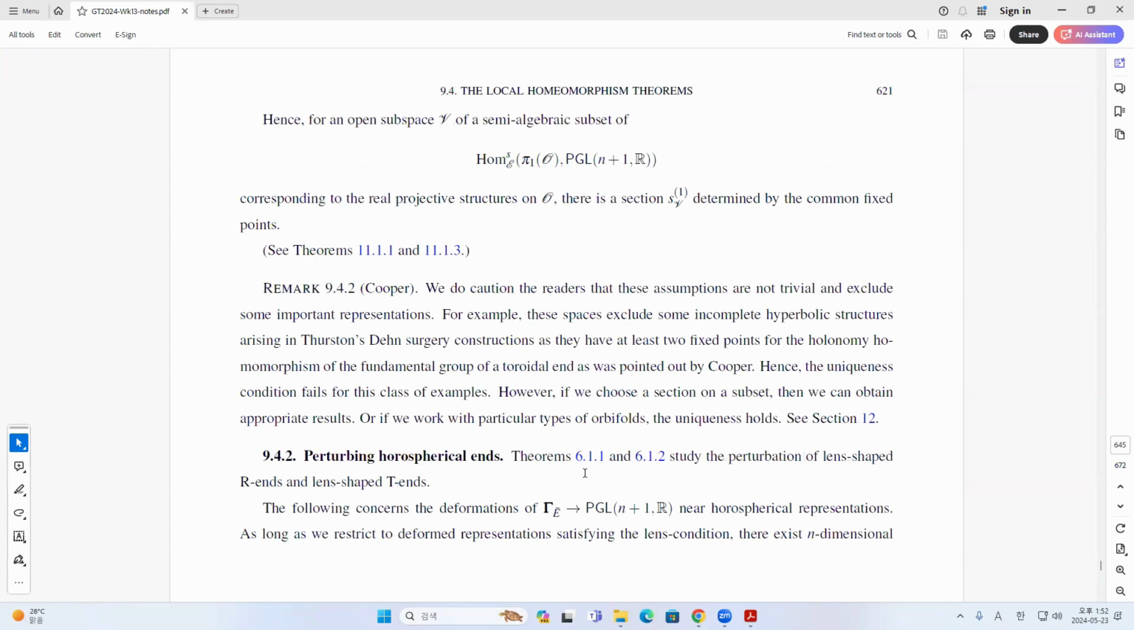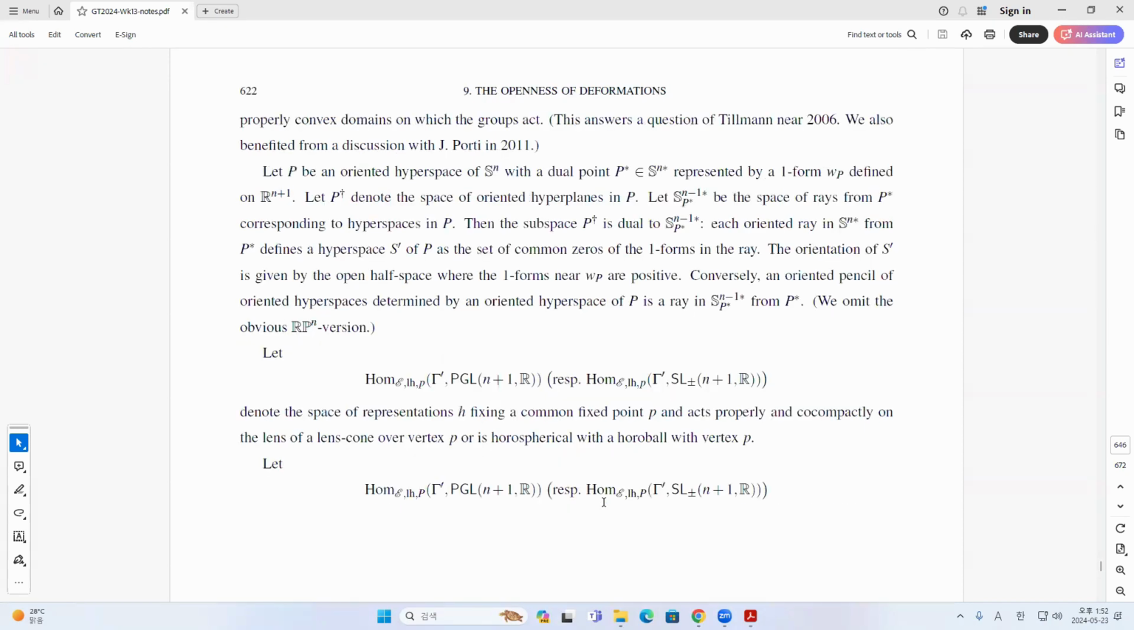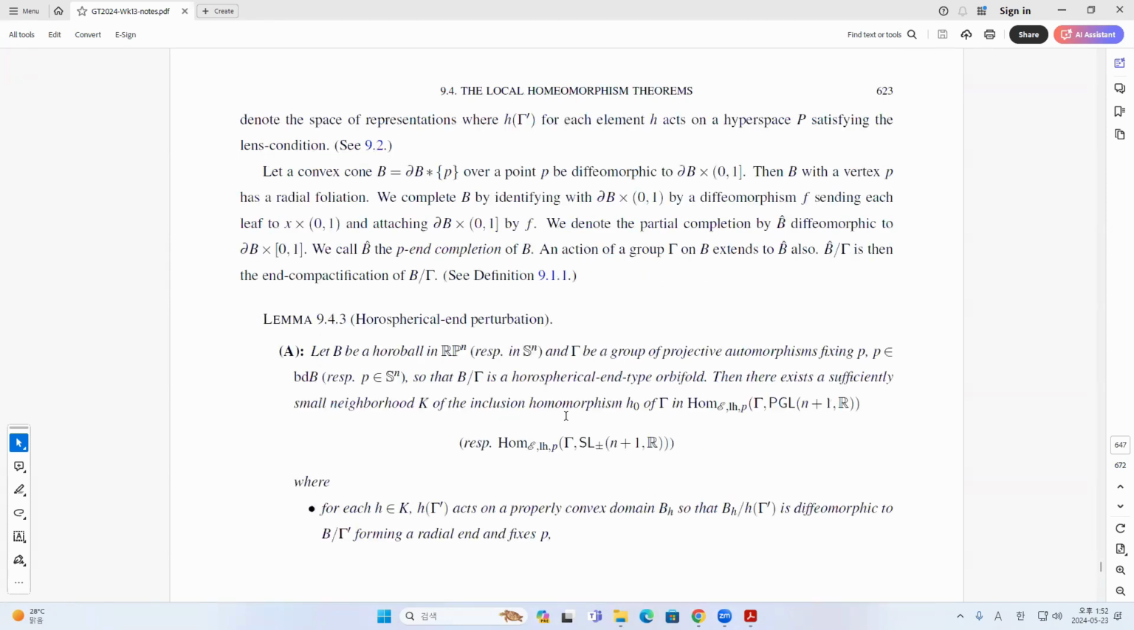Okay, so next we want to show that horospherical ends can be perturbed. So we look at this representation space where these are also either lens or horospherical, and that kind of space. The point is, if you have some horospherical type end here, then if you perturb this holonomy, you can still obtain a lens type end.